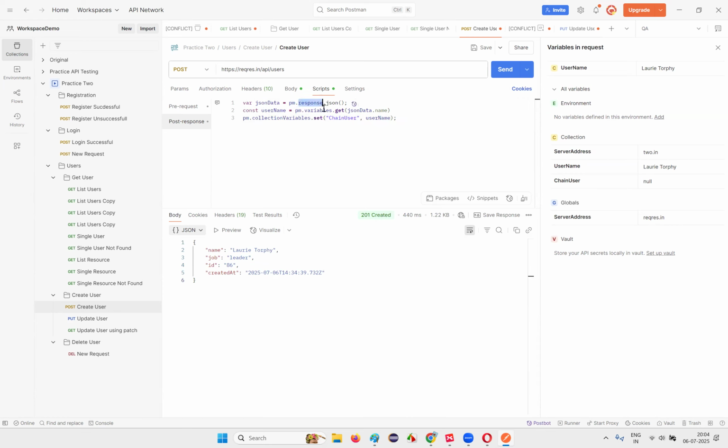pm dot something should be there. How to get that from the JSON data we need to find out. Or directly jsonData.name may be working fine. Let's try this out and send this. Yeah, now it is working. You see, directly jsonData.name is working. Okay, so now chainUser is something.